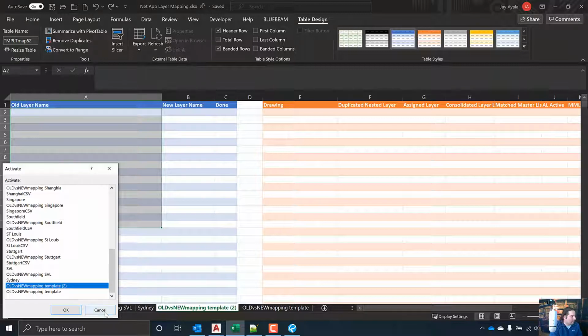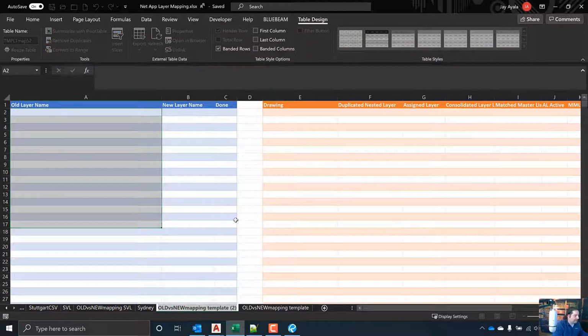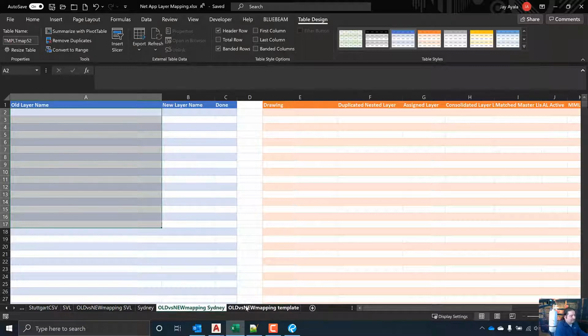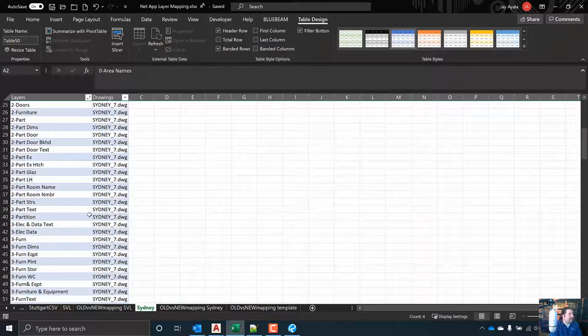Also, you'll see in the overall list that the copy is the penultimate one, right? So we will rename this tab by right-clicking on the tab itself, rename. The name is Old versus New Mapping, and then the name of the project, which is Sydney. I just hit enter to end that.